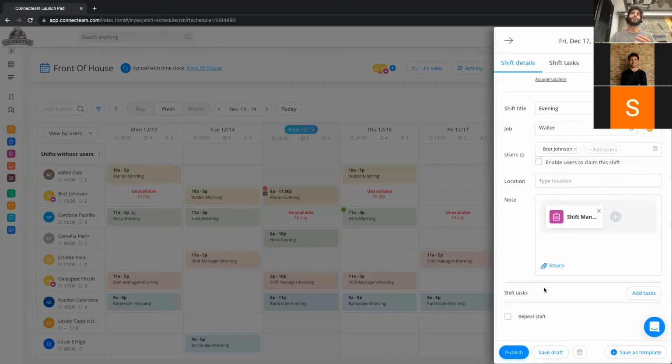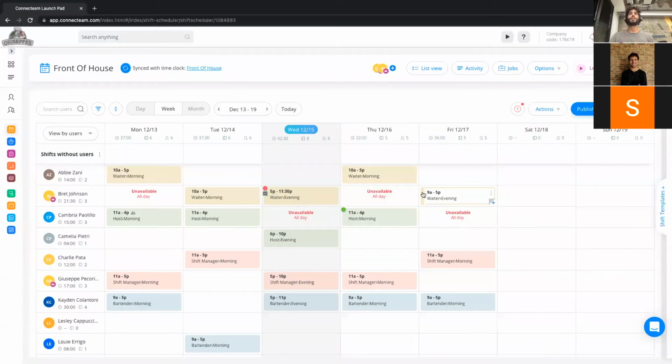I can add shift tasks. I can make this shift repeat. And when I'm done, I have here at the bottom two different options, publish and save draft. If I click publish, Brett Johnson will get this shift here and now on his mobile phone with all this information. But I do have the ability also to save the shift as draft. I will click save draft because I want you to see that here is the shift that I just created.